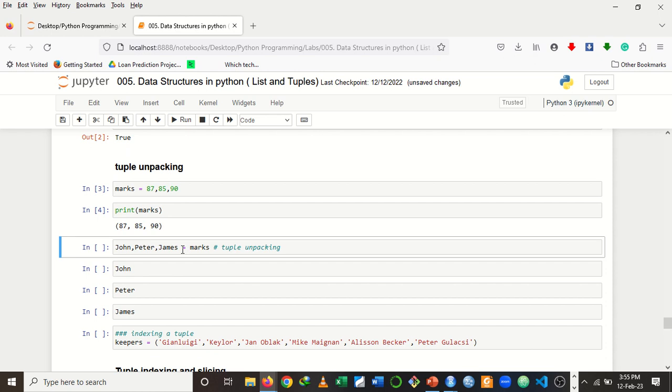Assuming you want to separate these marks, right? You know that the first mark is for John, the second mark is for Peter, and then the third mark is for James. Good. You want to just assign them. So when you call John, the 87 should appear. So you are separating them to the individuals. To do this, all that you need to do is just write the variable names, let's say John, Peter, James, and then equate it to the variable marks. Python automatically matches them. So John will be mapped to 87, Peter will be mapped to 85, and then James will be mapped to 90.